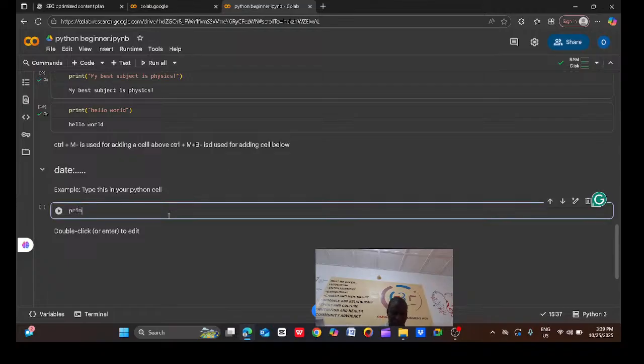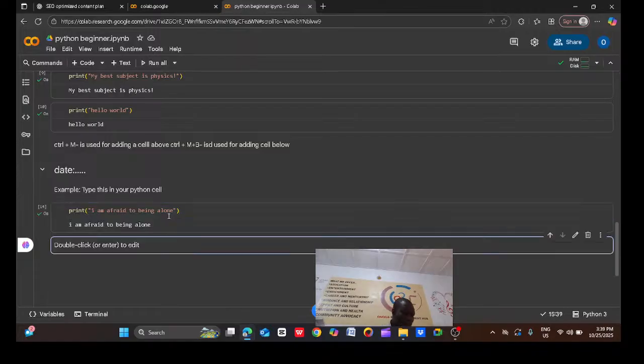print, I am afraid of being alone. Let's see how the computer is going to, so the computer has executed that. Another example is that we want to use a very simple arithmetic.